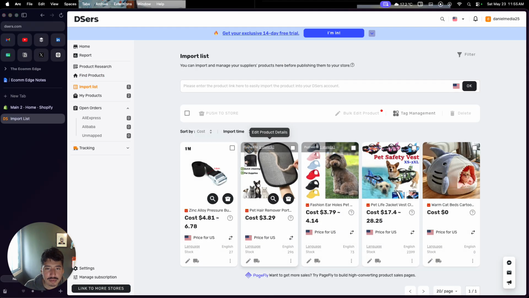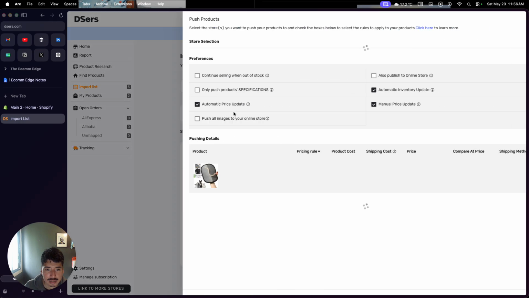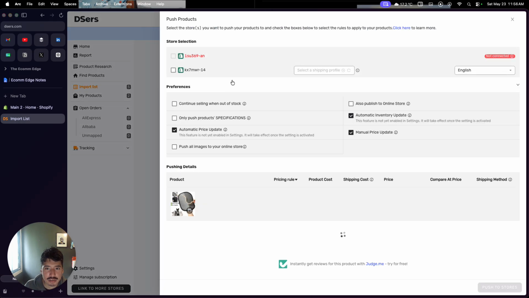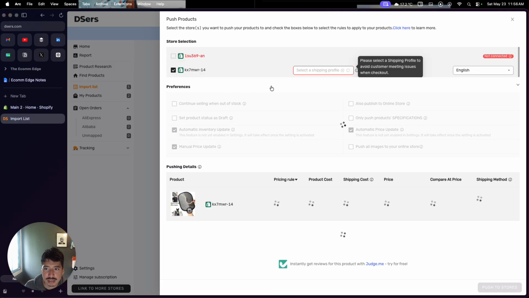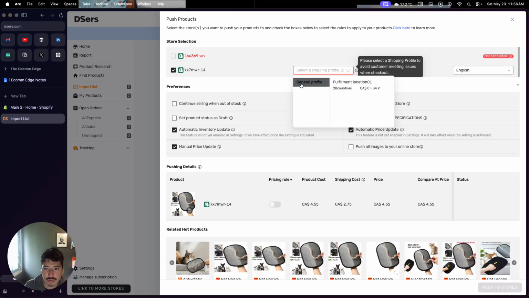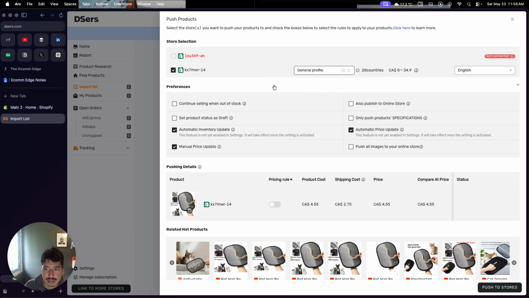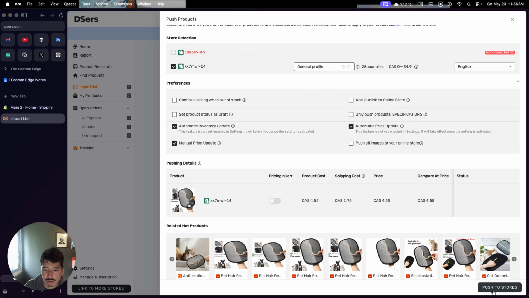Let's say for this video, I'm going to focus on dogs. This was just an example of how to add to import list. So we'll use this. You click here, push to store, and you just make sure you selected the right store. So we're selecting this one, general profile, and then push to store.